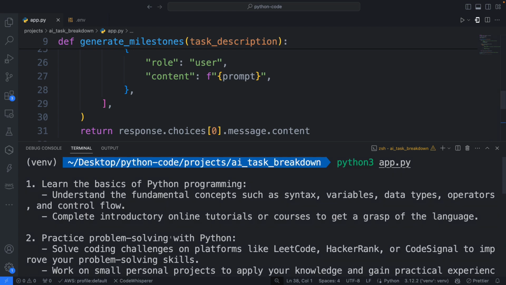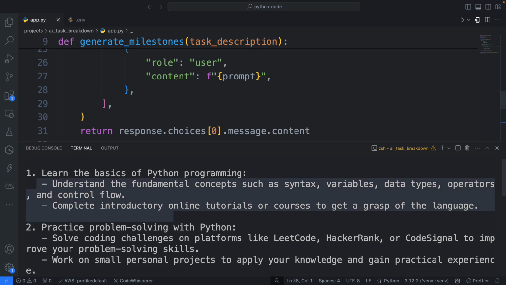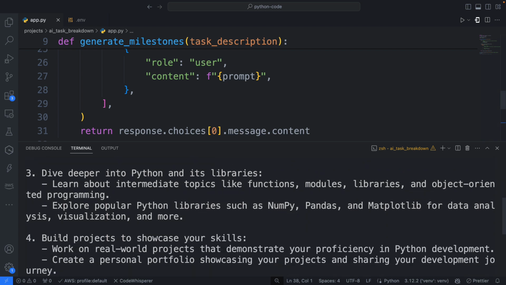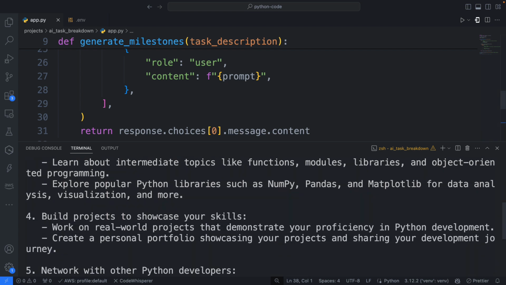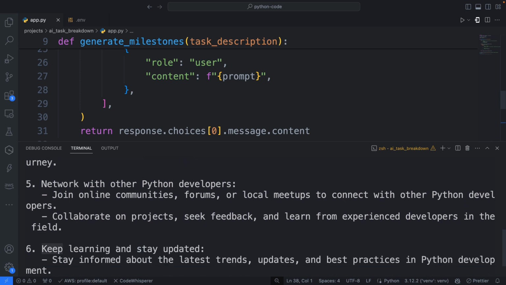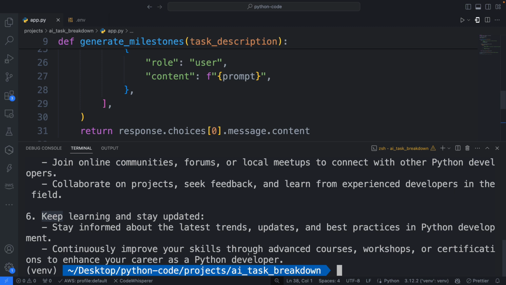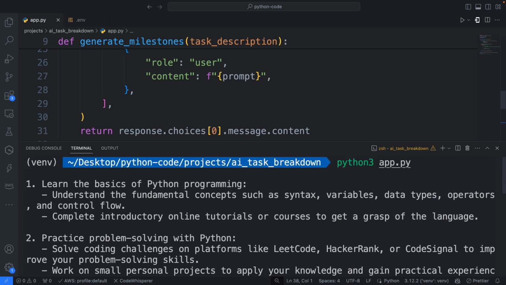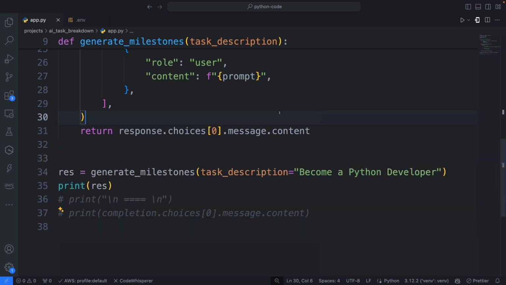Look at that. So first of all, learn the basics of Python, and we have some explanations. Very good. 2, practice problem solving with Python. We have some explanations as well. Very, very helpful. And then dive deeper into Python and its libraries. Oh, very cool. 4, build projects to showcase your skills. And 5, network with other Python developers. And then 6, keep learning and stay updated. Very good. Just like that, ladies and gentlemen, we're able to see this working, all of that by just the prompt that we pass here.